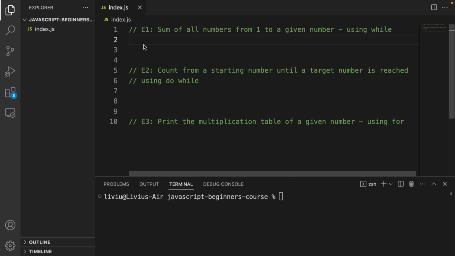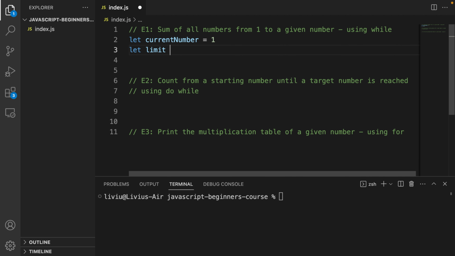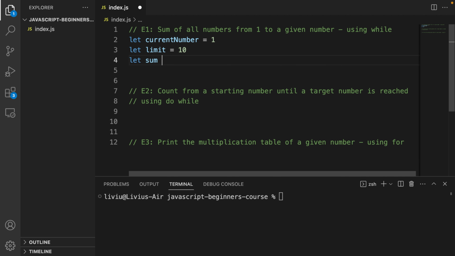So let's have a current number that is equal to 1, because we need to compute the sum of all numbers from 1 to a given number. And let's name the given number limit equal 10. Now to store the sum, let's initialize sum with 0.